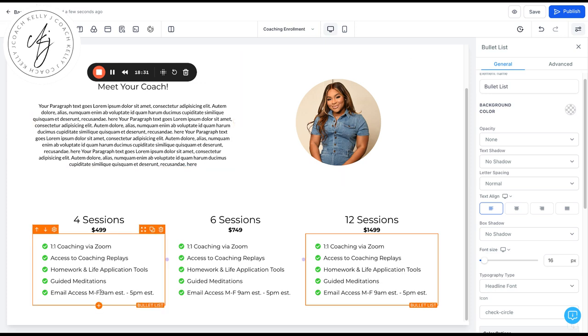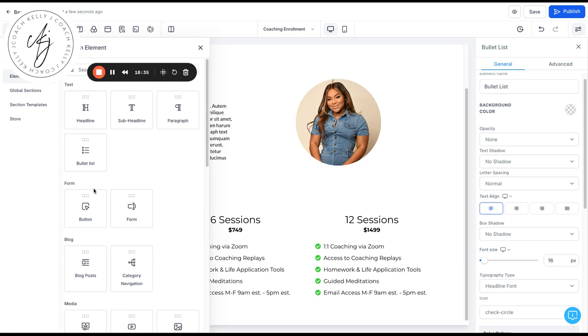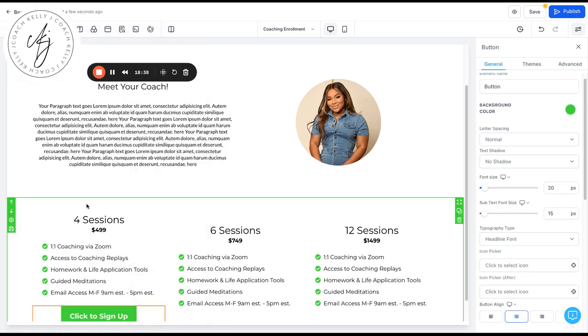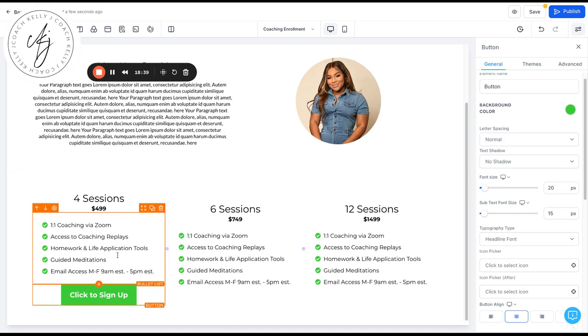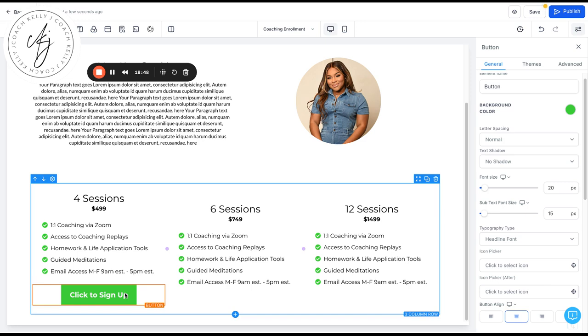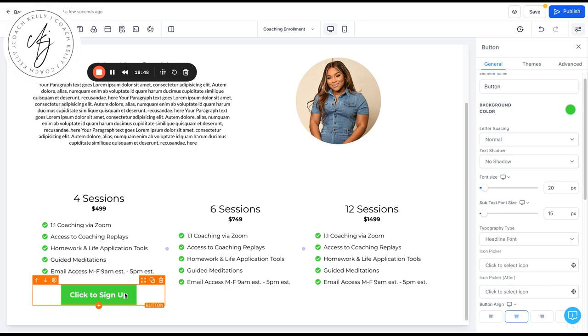So I'm gonna scroll under this orange section, and I'm going to hit the plus button, and I'm gonna add a button here. And you see it automatically changes itself to a click to sign up button. It makes the button green. If you want to change the color of the button, you can click the button over here on the left hand side, and on the right hand side, the options to edit will appear.